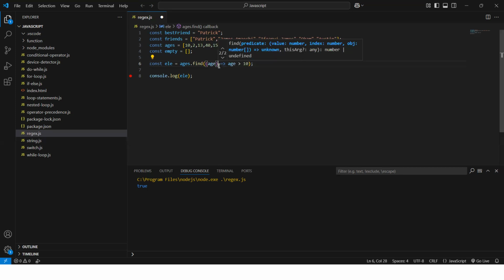But this predicate is going to return a Boolean. So for each of these elements, for any of them that this logic evaluates to true, that element will be returned. Do you understand it? Okay, so for each of them, the first one will be returned. So that's how it works.